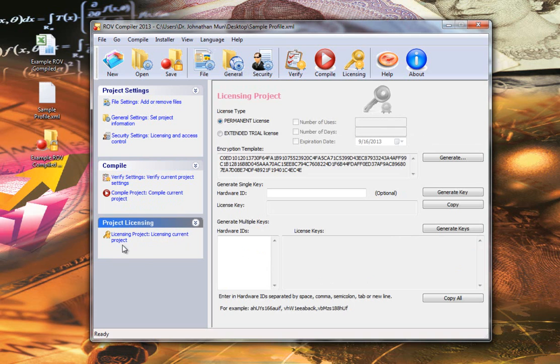Or you can come to licensing of the project. Once you've compiled the exe, generated an executable file, what you can now do is provide licenses for end users, for people who actually need access to the exe. You can create permanent licenses, extended trial licenses, number of days, number of users, and so forth. Just make sure that your encryption template is set up correctly, otherwise it will not work. Or you can also put in an optional hardware ID.